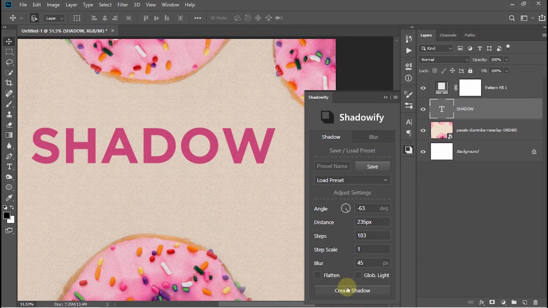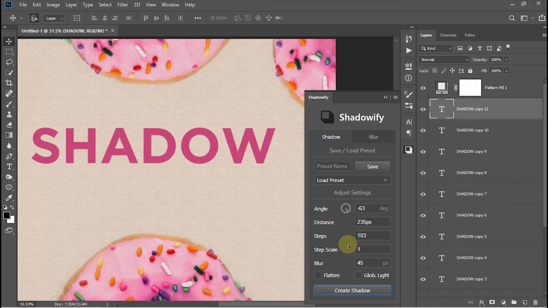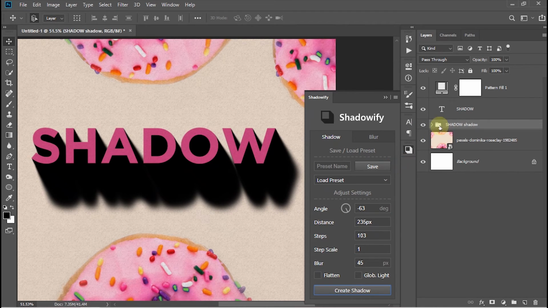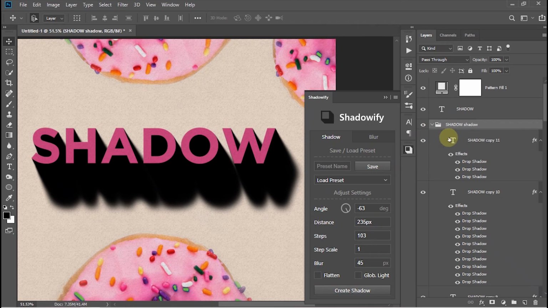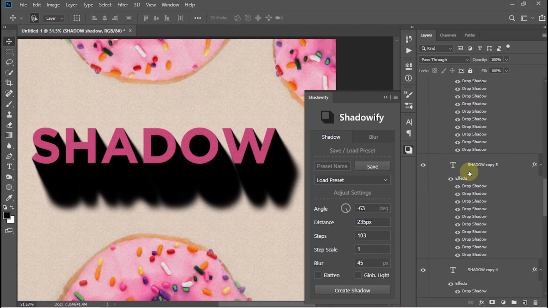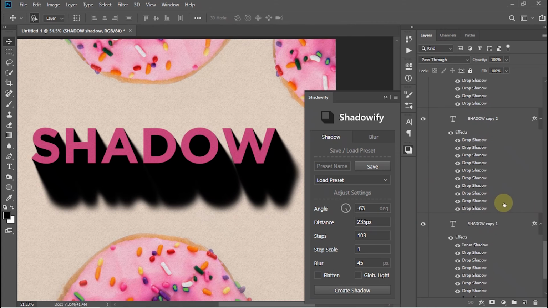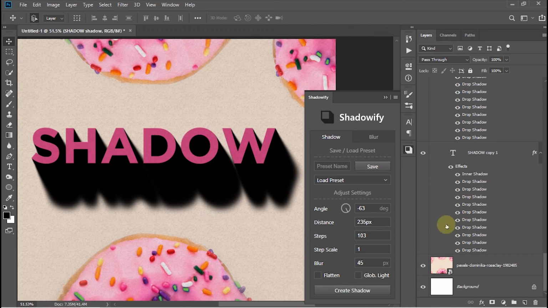So let me create the long shadow. As you can see, the long shadow has been created, and you will get a group over here with lots of layers having the drop shadow effect applied. Now you will have the option to edit all these layers once it's created. The last option you will get is global light. You know what the global light option does, and I think I don't have to tell you more about it.